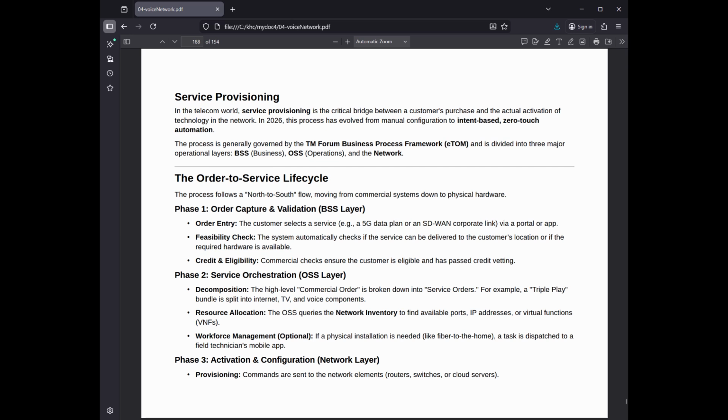Phase 1, Order Capture and Validation, BSS layer. Order Entry: the customer selects a service, for example a 5G data plan or an SD-WAN corporate link, via a portal or app. Feasibility check: the system automatically checks if the service can be delivered to the customer's location or if the required hardware is available. Credit and eligibility: commercial checks ensure the customer is eligible and has passed credit vetting.